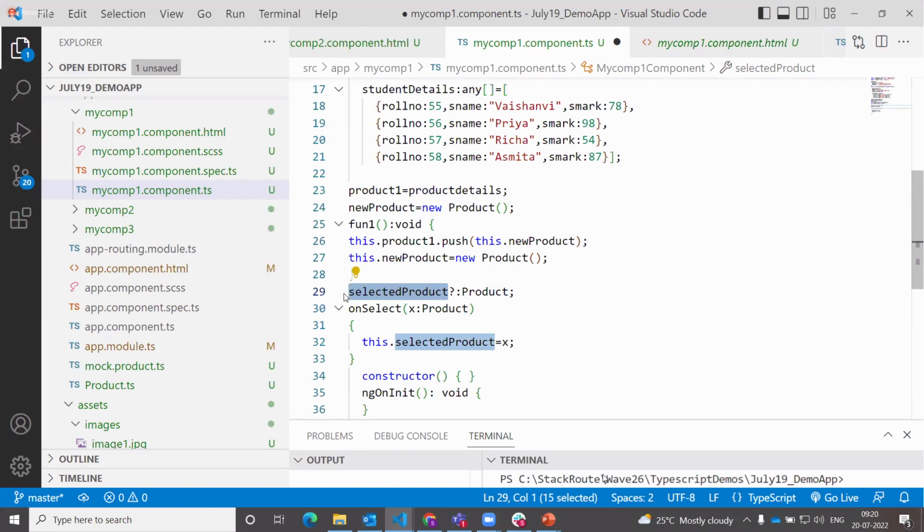In order to enable undefined, we are going to leave it as optional until you click on the selected item. Until this on select method gets triggered, the selected product remains optional. In order to enable that functionality, we are using question mark. I don't want to allocate memory, otherwise it gets collapsed because initially it will be filled with null. I'll show you.